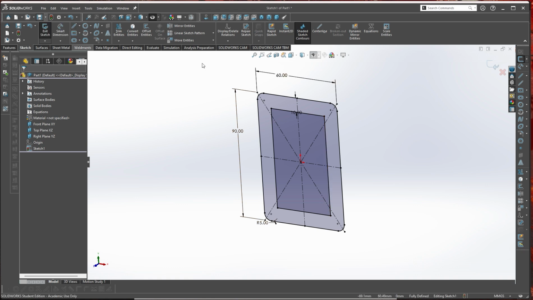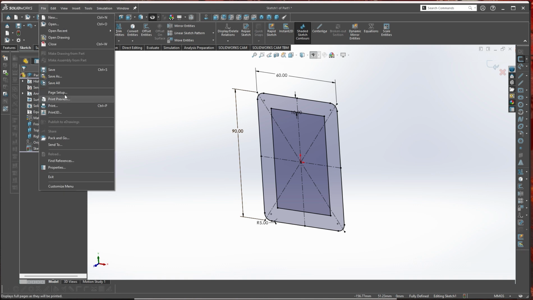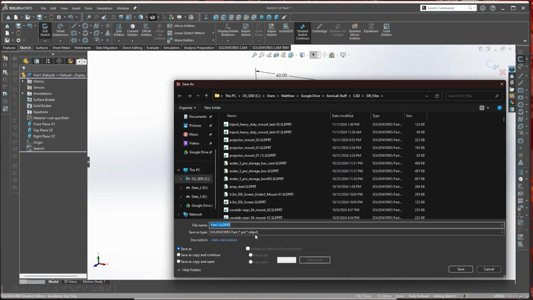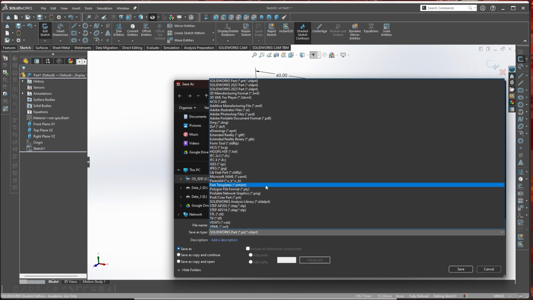To be able to do this, I believe you can save this as a part, but we're not going to be saving this as a part at this point. We're going to be saving it as a library. So we're going to File, Save As, depending on your setup. And in the Save As type, we're looking for, just think L for library. It's going to be LIBFEAT part, library feature part.